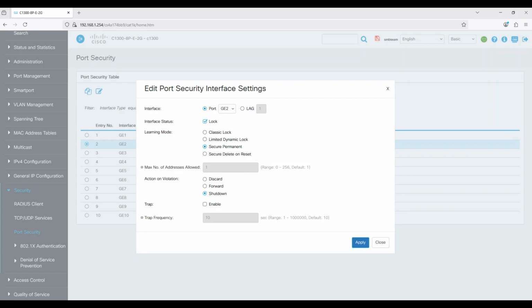With Secure Permanent, enable the mode and make sure to save the configuration so the settings persist after a reboot. Select Secure Delete on reset if you want to clear MAC addresses after a restart. After applying your settings, the switch will enforce your chosen security mode.